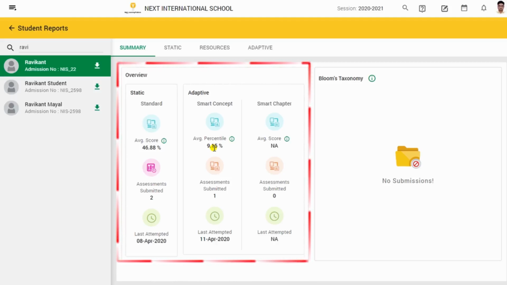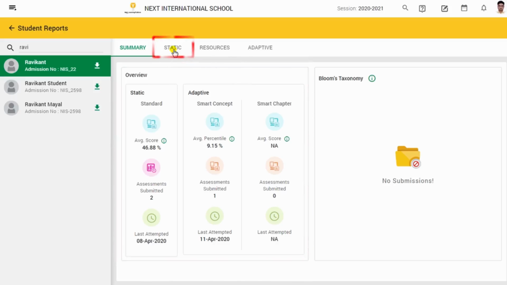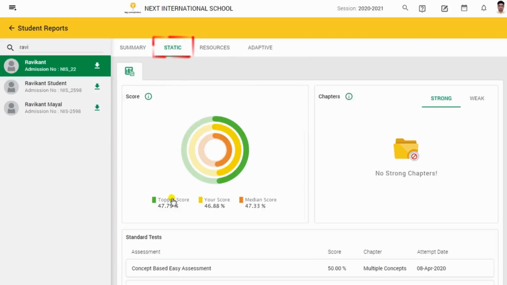Let's start with the student's performance in static test. Click the Static tab to view the performance overview of the student along with the names of the chapters in which the student is strong and those in which he or she is weak.